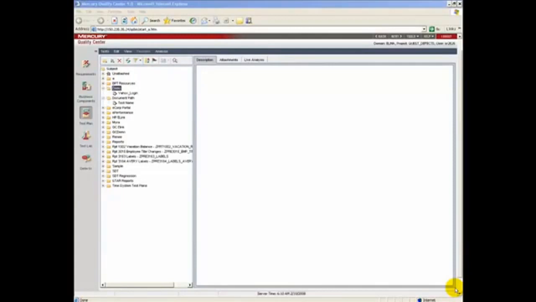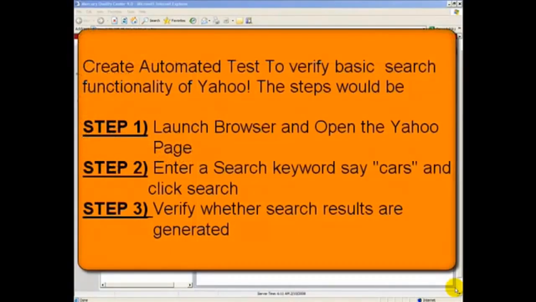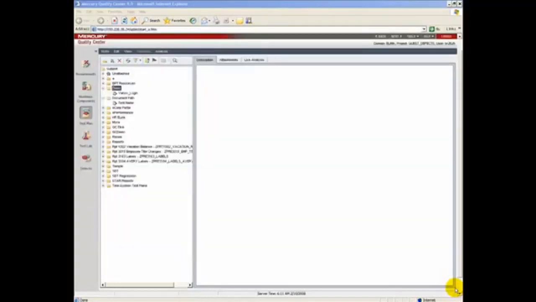Now let's create a test to verify the basic search functionality of Yahoo and see how automated test scripts are created. The obvious steps for verifying the search functionality of any application would be launch the application site, enter the search keyword, say for example cars, verify whether the search results are displayed. If you notice, the first step is already created in Yahoo login test, right? So there is no need of creating the step again. It can be copied from that location.